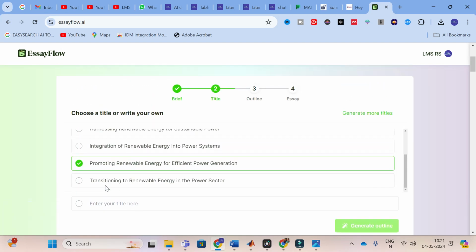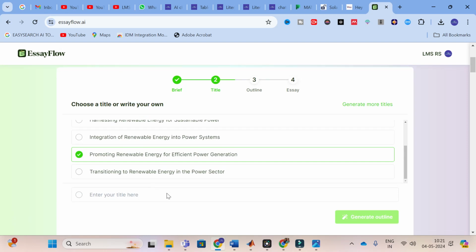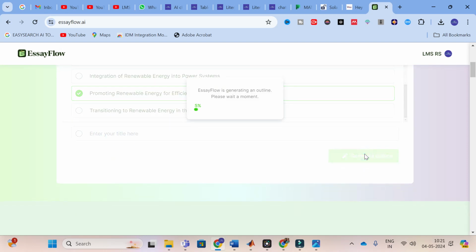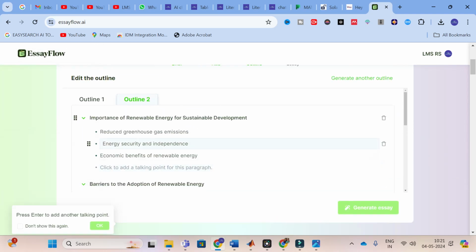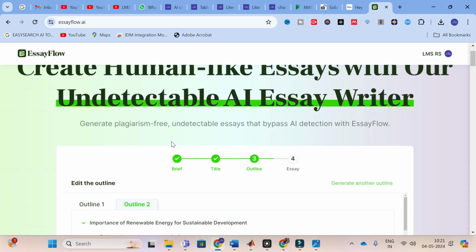If you want another topic, you can enter your title here also. After that, click on generate outline. Here you can see that Essay Flow is generating the outline. Our outline is generated.